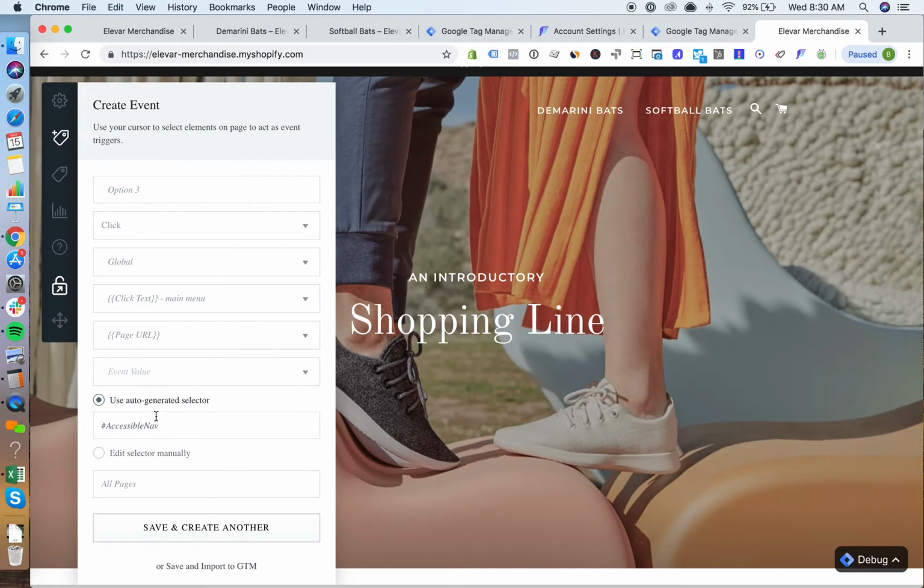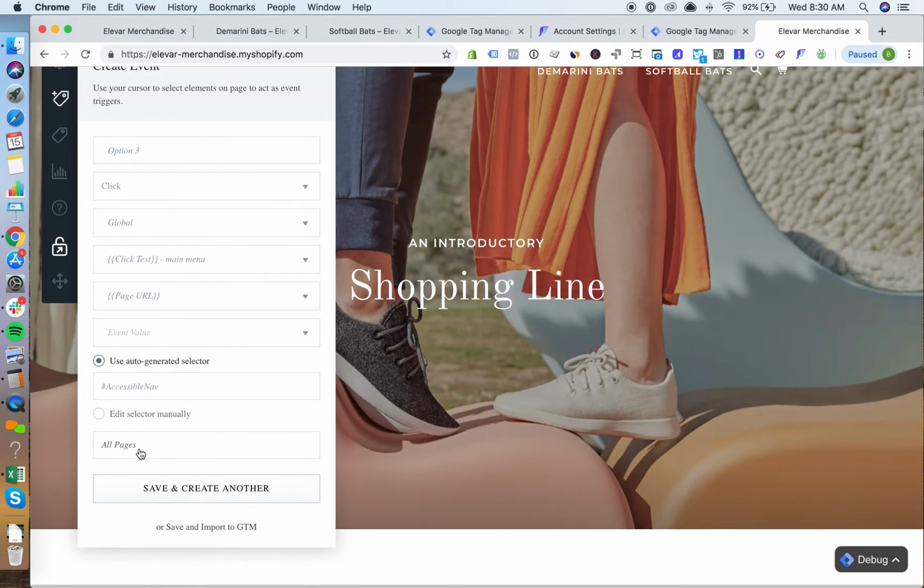And now my last option that I need to choose here is, do I want this tag to fire on all pages or just specific pages? So since this is a navigation, I'll leave this to all pages. And I think I'm good. So I can save and create another if I wanted. You'll see the event is saved.